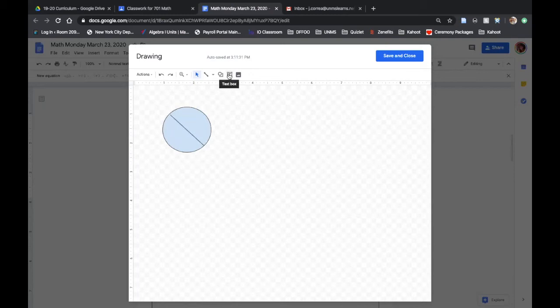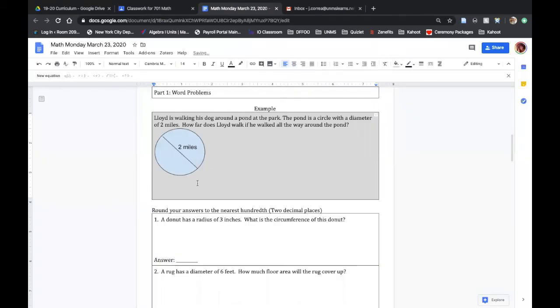Now to add on the diameter, I'm going to click on this text box. I'm going to drag and drop a small text box, and I'm going to write 2 miles so that I can annotate my diagram here. Let's just drag that over here. Now that's the diagram that I have. Save and close. There it is.